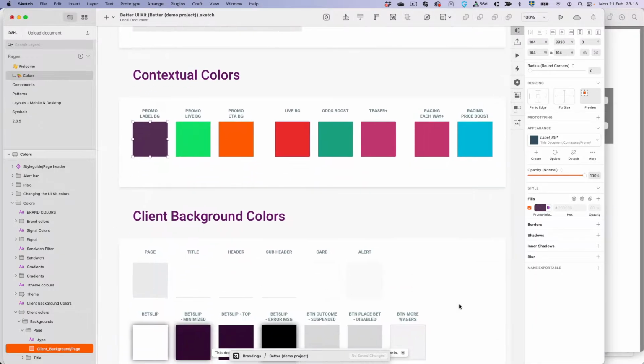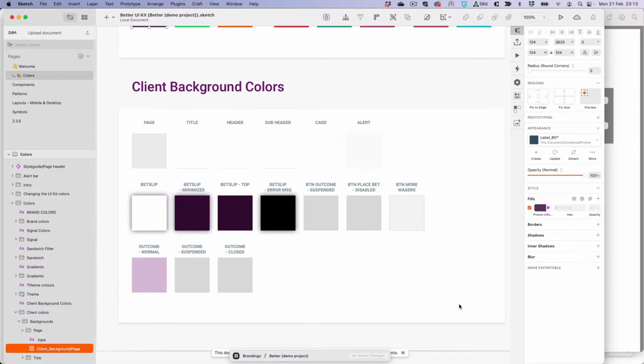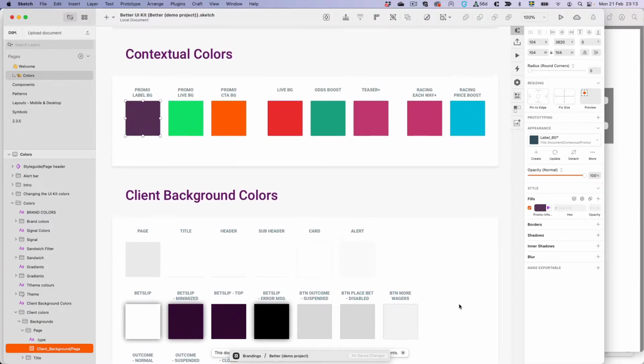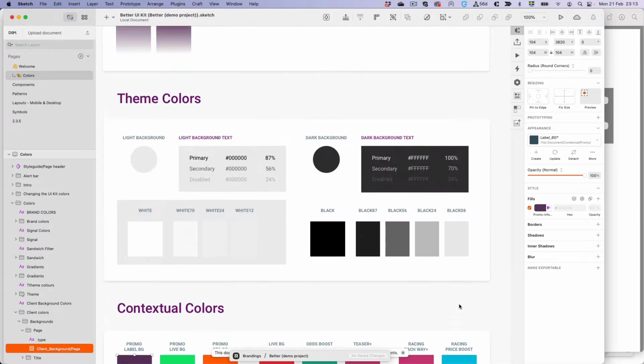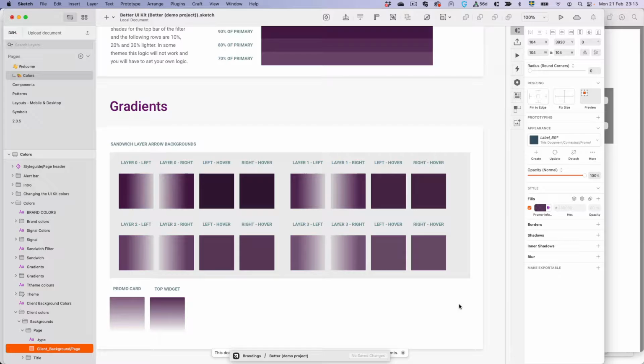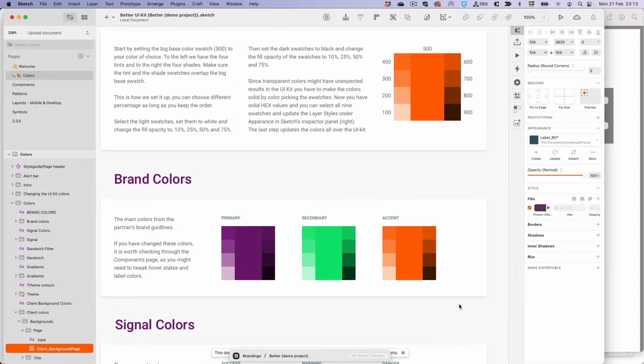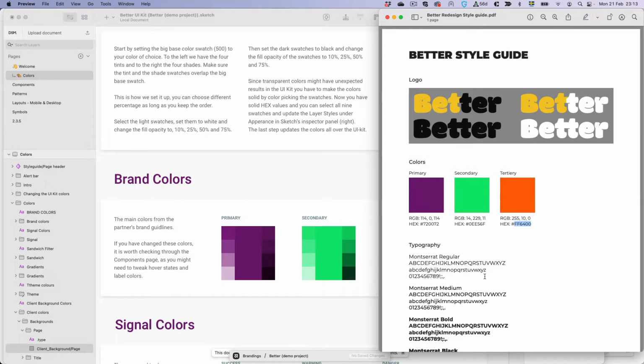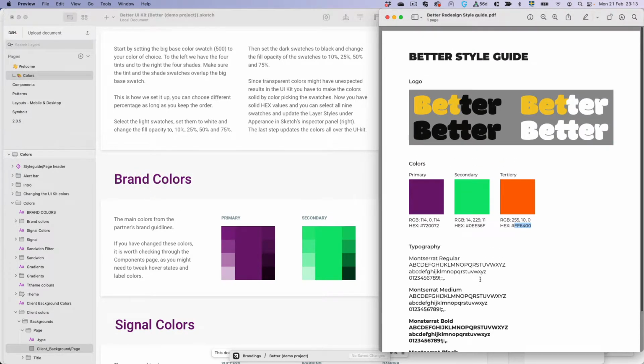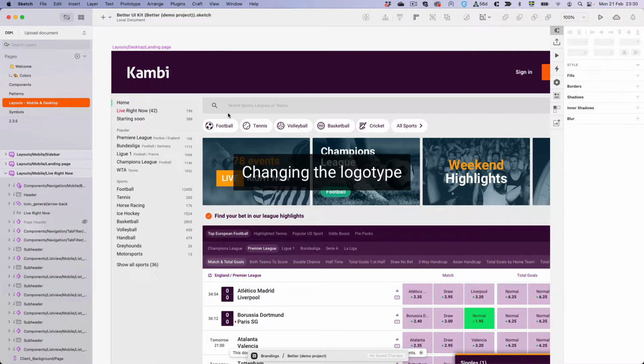So I'm pretty happy with this for now. So we can go into the next thing. We'll see what we have in the style guide. Let's change the logo.